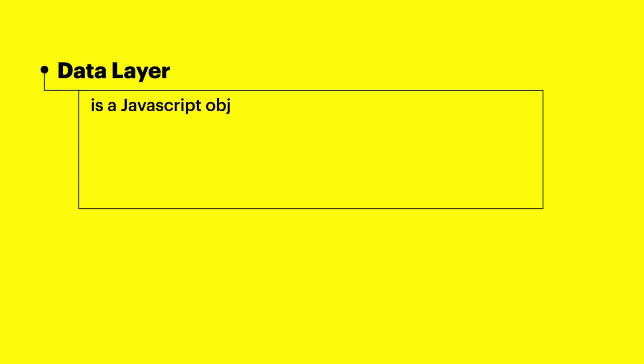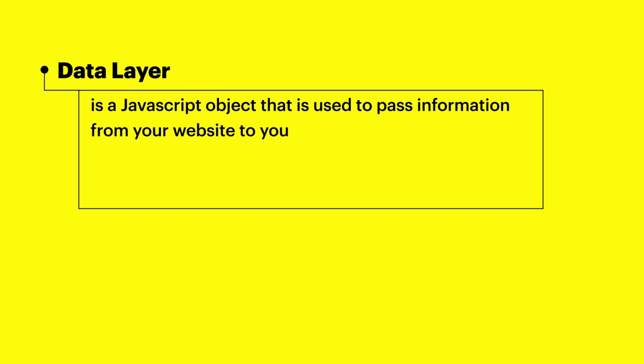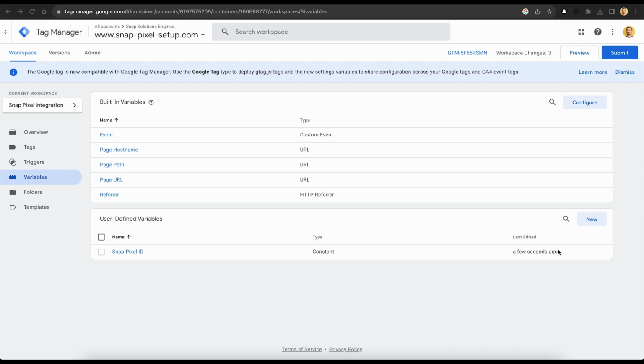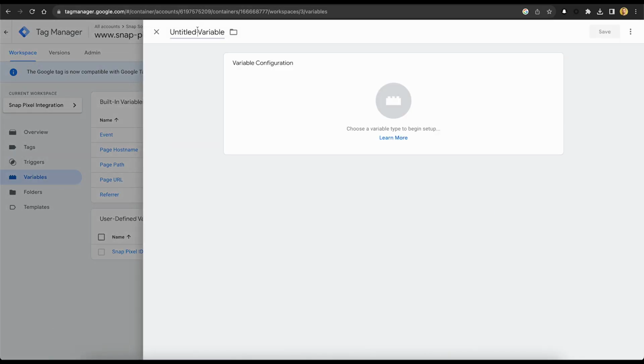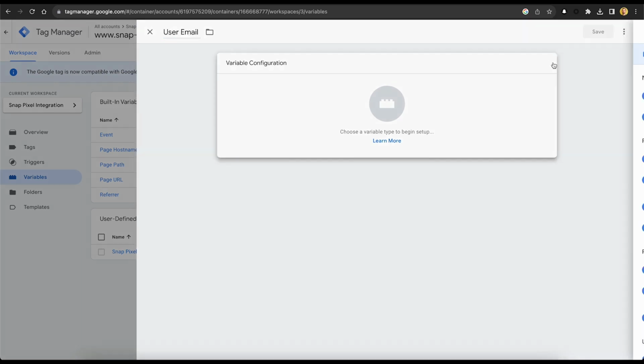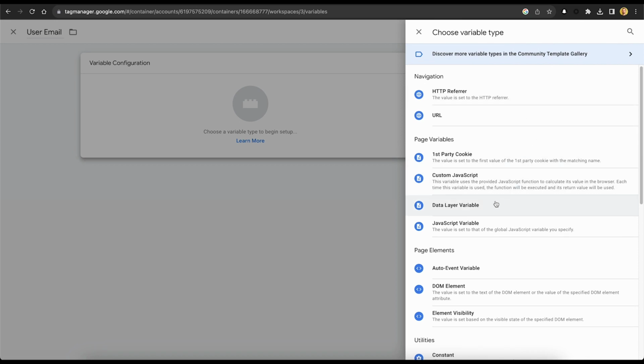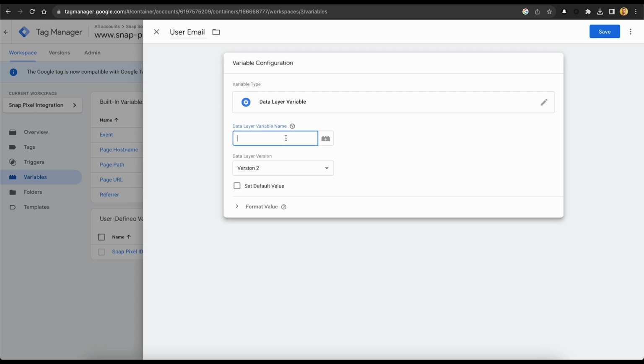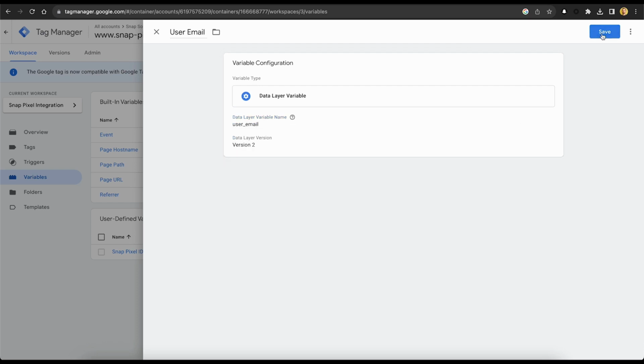Now let's configure those user parameters. We'll be leveraging the data layer object for this task. A data layer is a JavaScript object that's used to pass information from your website to your tag manager container. You can then use that information to populate variables and activate triggers in your tag configurations. Select New. Title the variable user email. Then we'll click that pencil icon, and under page variables, we'll select data layer variable. And under data layer variable name, we'll enter user email. And then we'll click save.